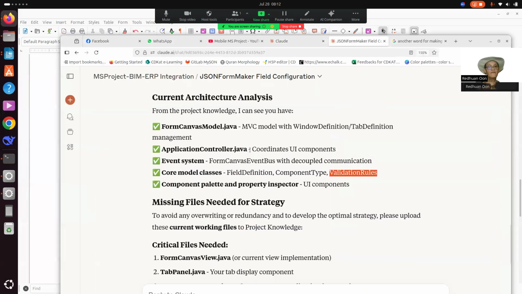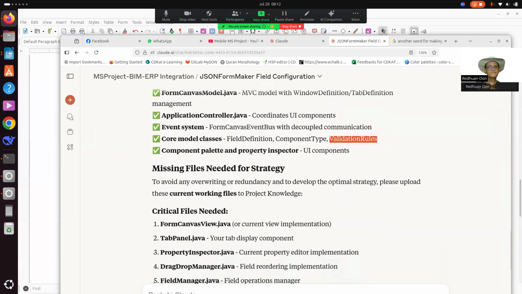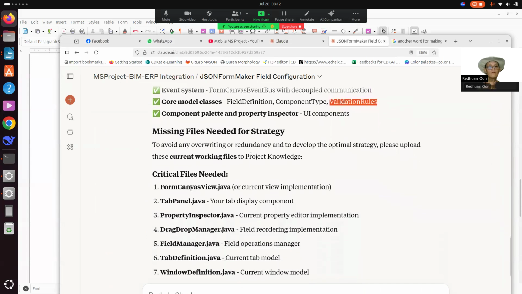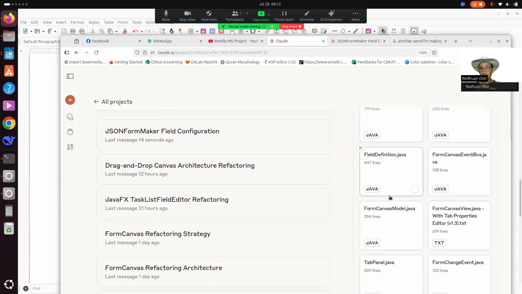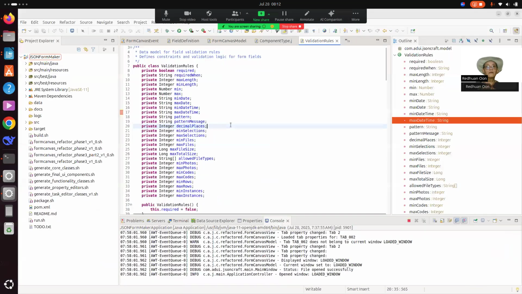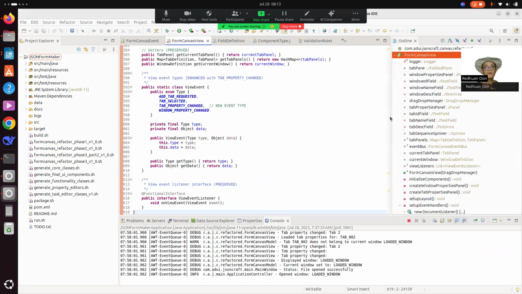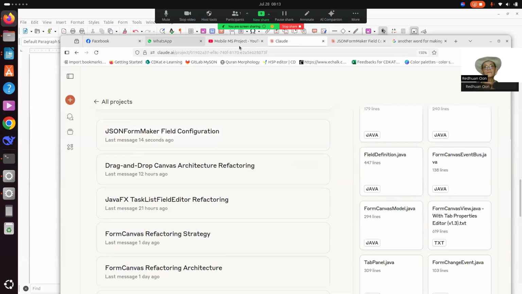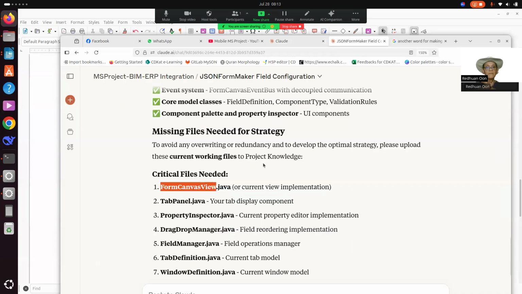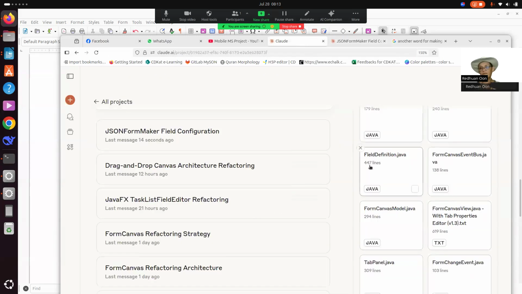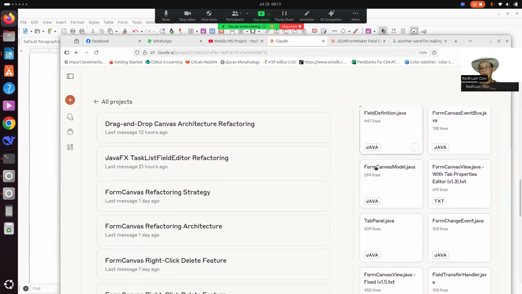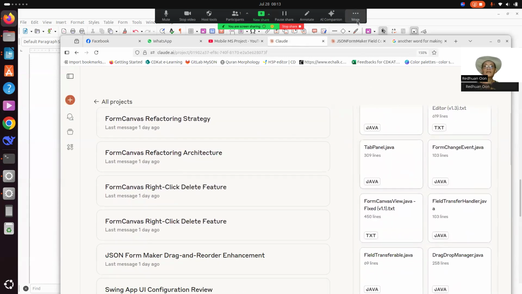Now what it's really asking for is from canvas view. You say this is critical. So I think I have it here. 619 lines. Let me check. From canvas view. Is it 619? Yes. And then the next one that it is asking for, tab panel. This is the housekeeping that you have to do. I believe I have tab panel up there. Yes, 309 lines. Let's check all this.